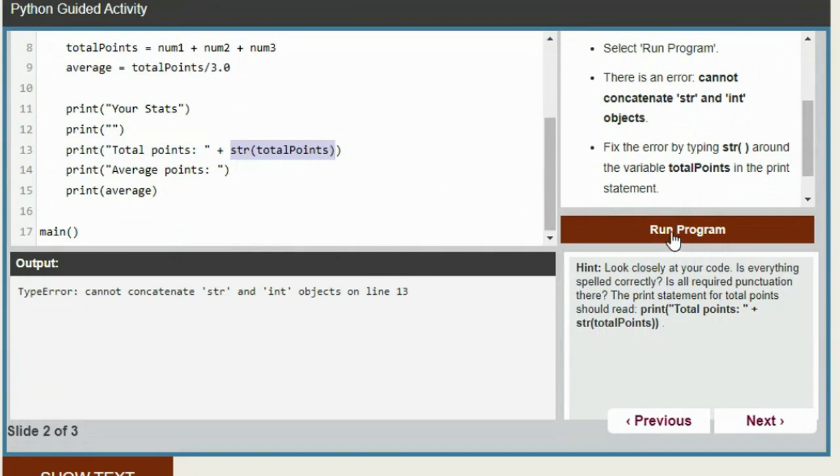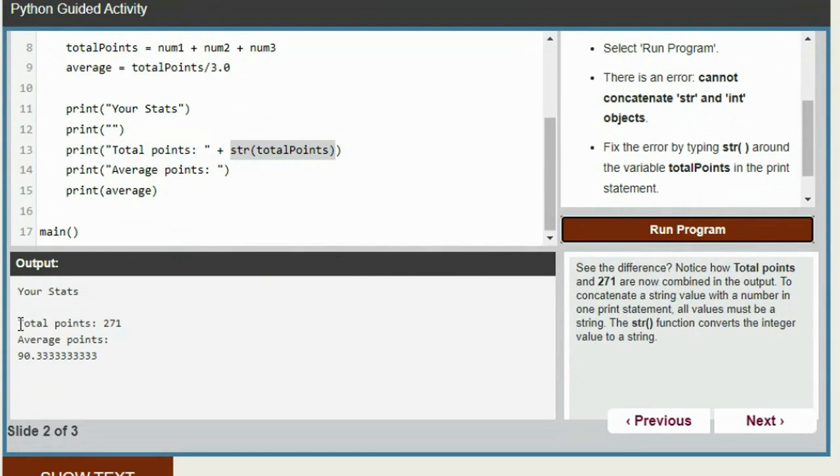Let's see how that does. Oh, looky there. Total points 271. We printed our number on the same line as a string literal because we told Python, wink, wink, this is a string literal too. Right? Please act like it is. And it did. Nice. Now we just need to move average points up here. Let's see, is that the third slide?